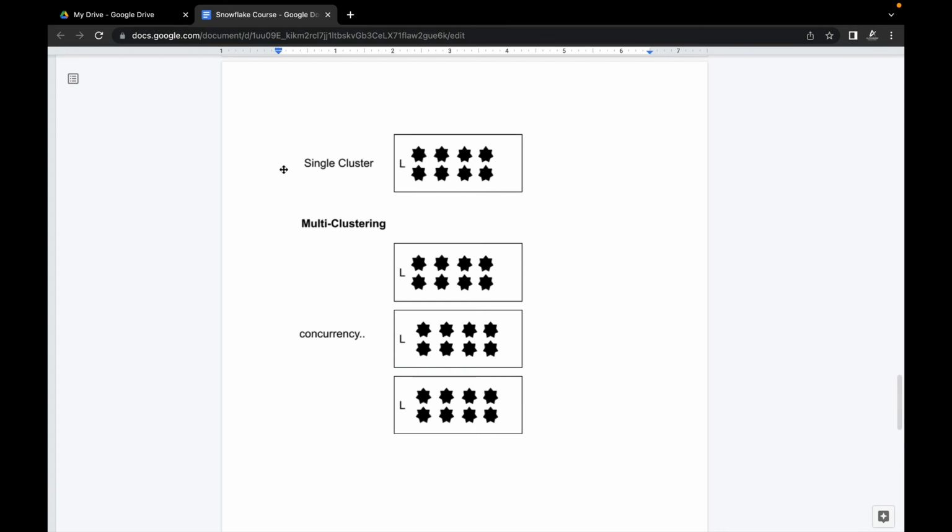But what happens, say, at 10 a.m. Eastern time, when a lot of users come to the office, which increases the concurrency? If you are on a single cluster, since we have the same compute power and a lot of users are coming in, they all have to wait because we have the power of only a single cluster. So the queue will keep on increasing.